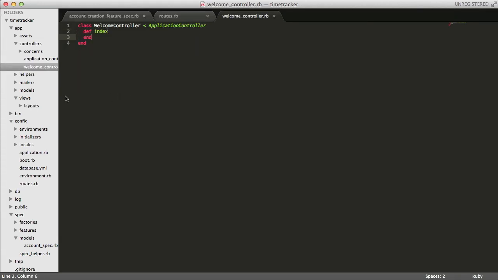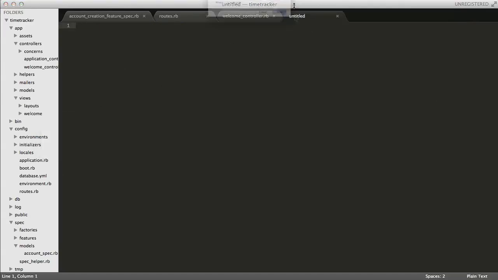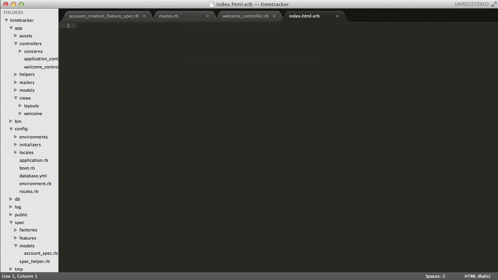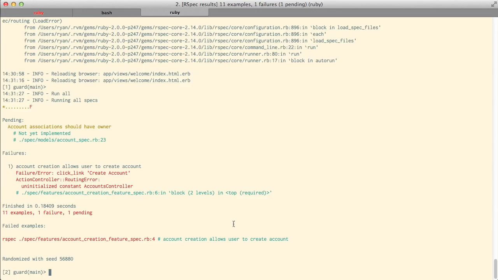I'm going to create a welcome subdirectory under the views. And in that subdirectory, I'll create an index file. And in here, we're just going to link to the new account path. Taking a look at the output of our spec running, I can see that we need an accounts controller, so we can go ahead and implement that.